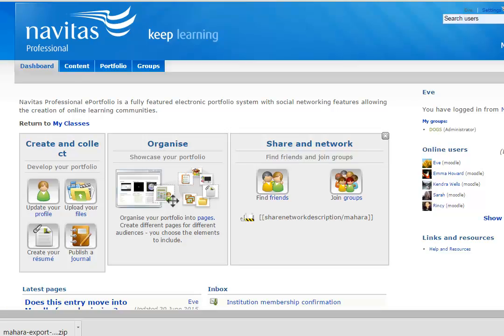At some point, you may need or want to export your Mahara portfolio for use outside of Navitas. It's a simple task to do, and you can do it at any time and as often as you like. Mahara gives you two options of formats that you can export into.